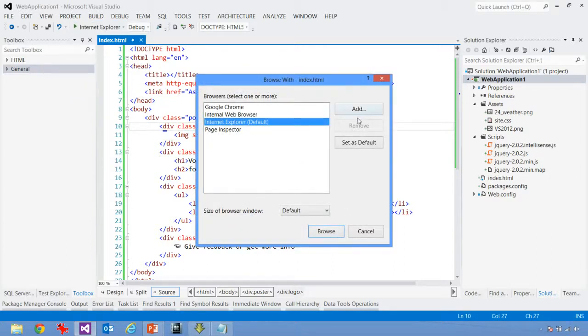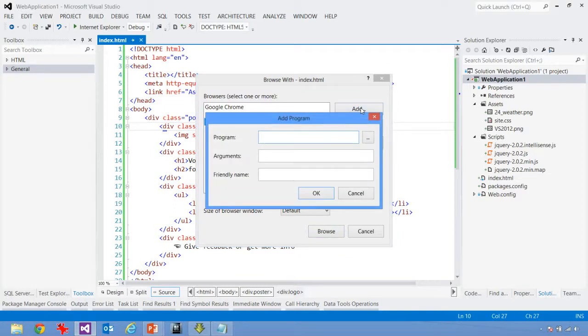There's also the browse with option, which is very important. Not only can we use this to add in custom browsers, so maybe I want to have a browser that's not very popular or not well known, I can add it in here easily, but I can also use this to launch popular browsers like Chrome with specific command lines. Maybe I want to set it to a specific resolution. Maybe I want to set it to have specific extensions added or not. I can do all of that in here.